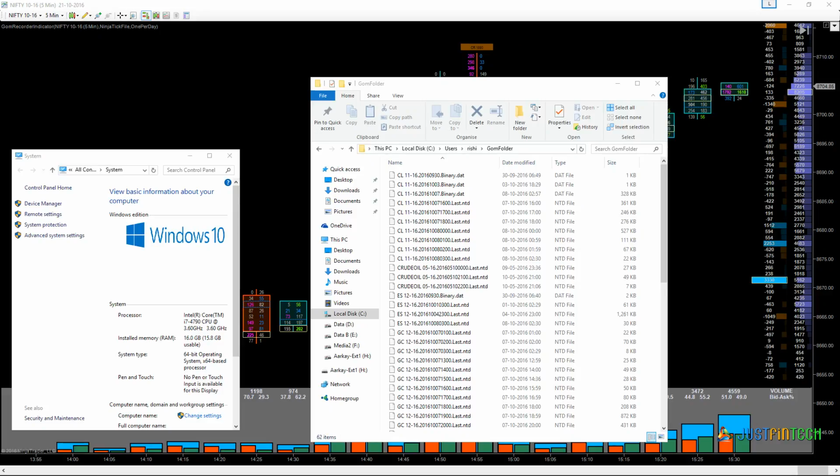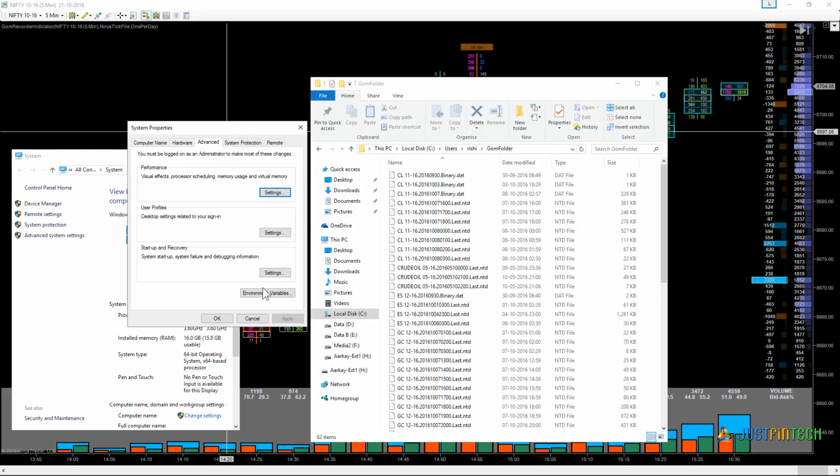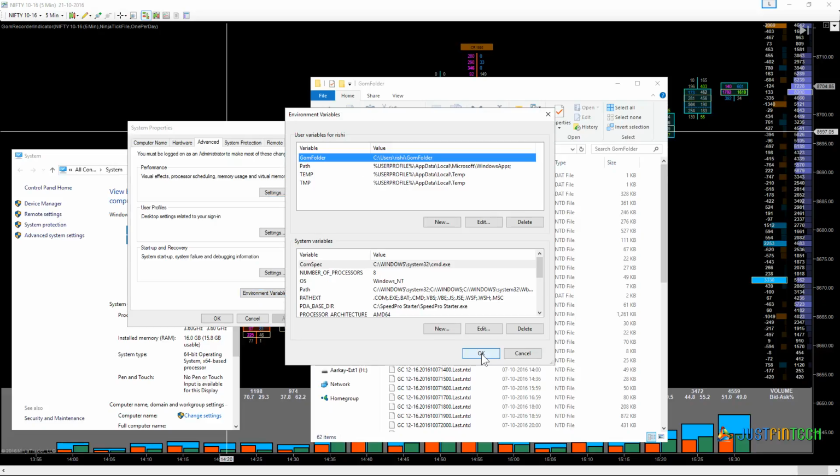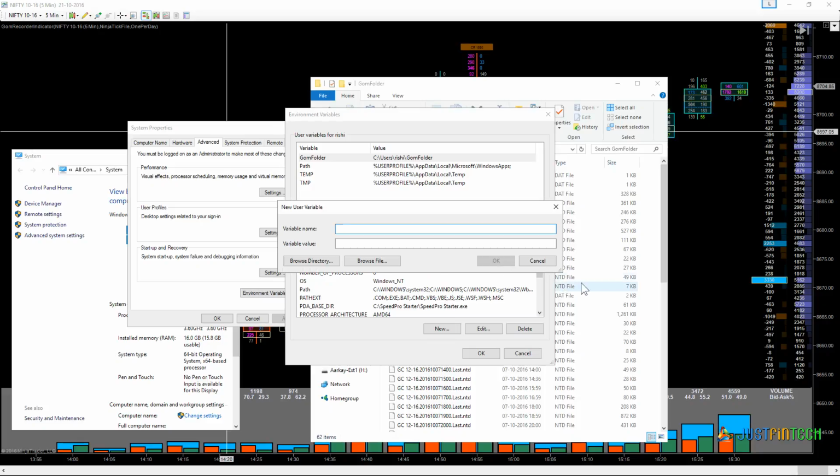Go to My PC or This PC, right click and properties, and this window will open up. Go to advanced system settings. This window will open up. Go to environment variables and click new. Now you can paste the path you copied. So this is C drive, users, Rishi, GOM folder. This will be replaced by your username in your case, and name the variable GOM folder and click OK.